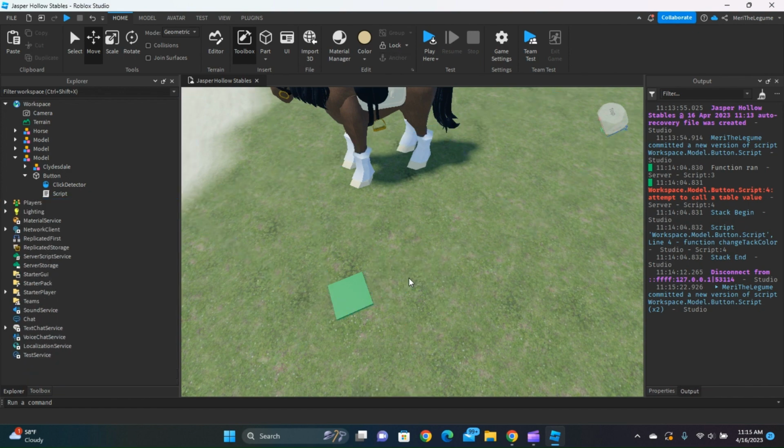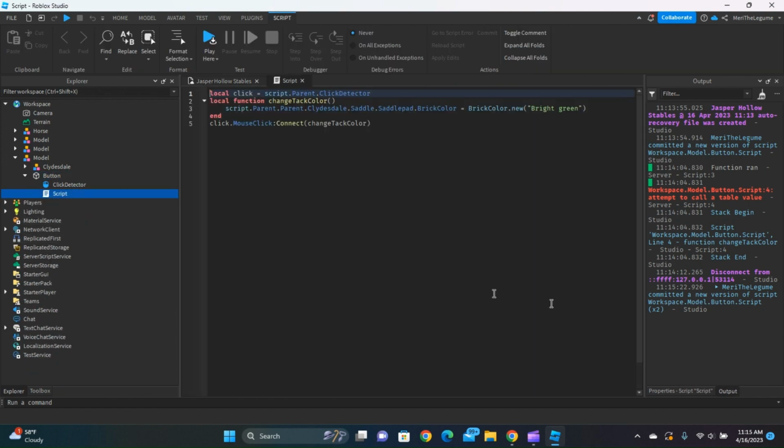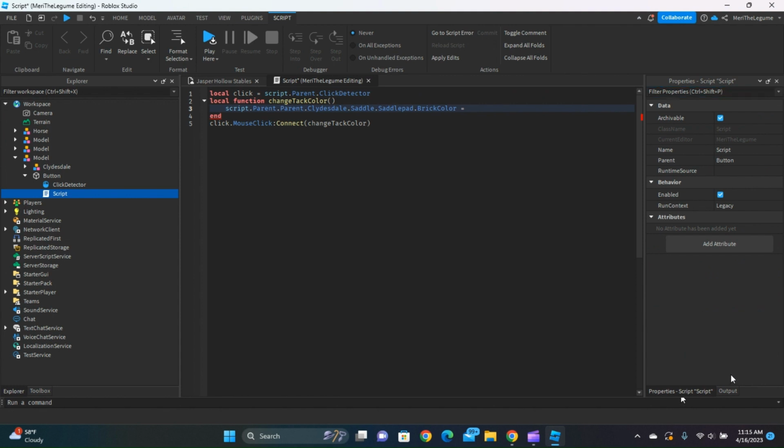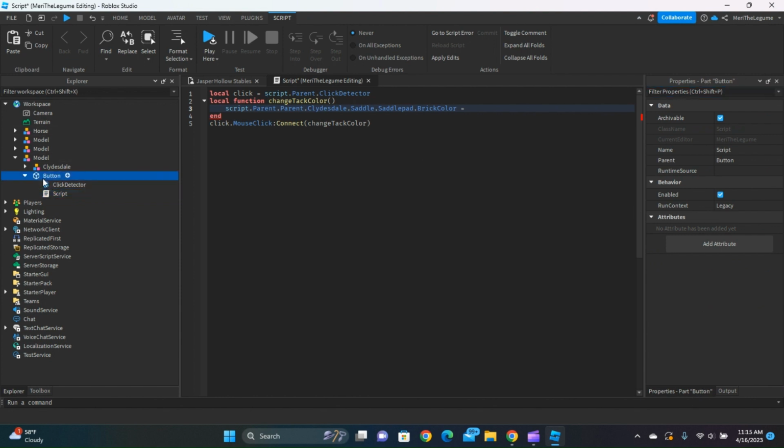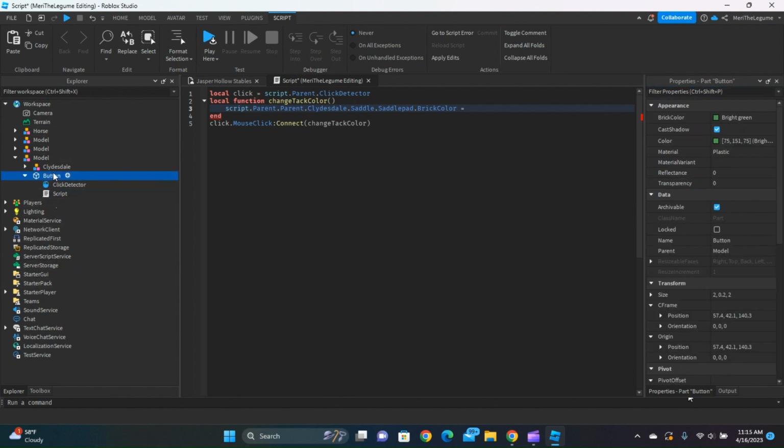So instead, we're actually gonna change this script so that instead of referring to a brick color in our enum, it's actually going to refer to the color of the button that the script is inside. That way, every single time, we're always gonna get whatever color the button is as the color of the saddle pad. So we're going to script.parent.brickcolor.